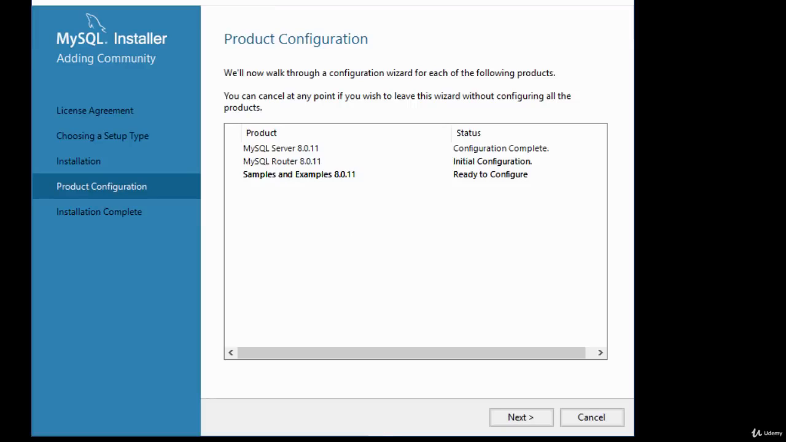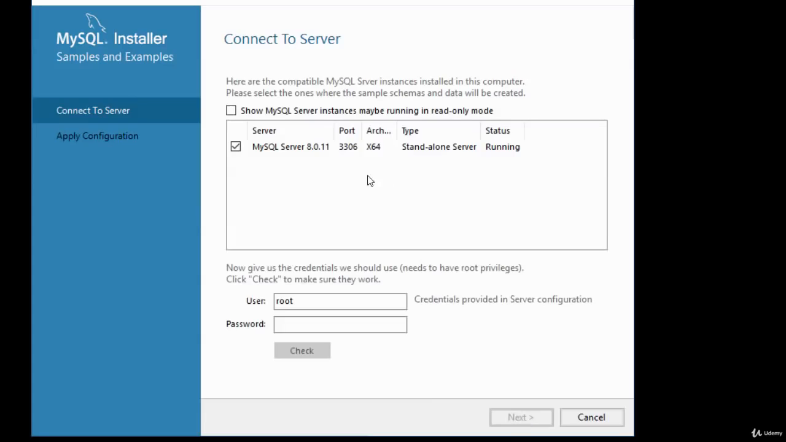The router basically is a lightweight middleware that provides transparent routing between your application and any back-end MySQL server. So it's basically the function of the router to provide transparent routing between your application and any of the back-end servers. So once you've got this button here, if it's highlighted, it means you can progress. Click next.